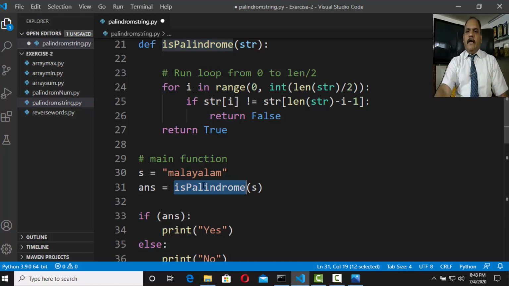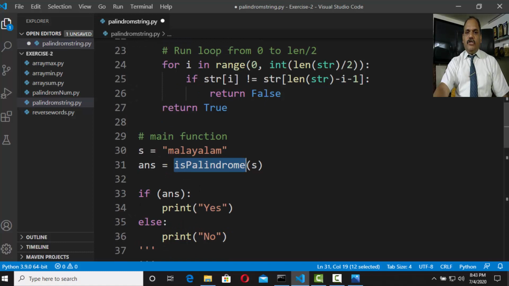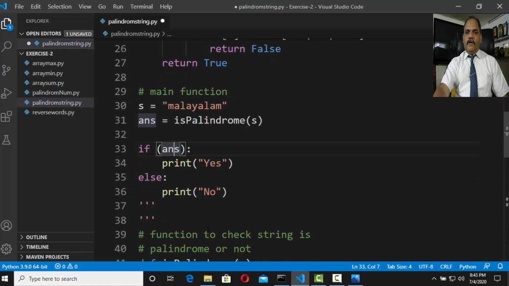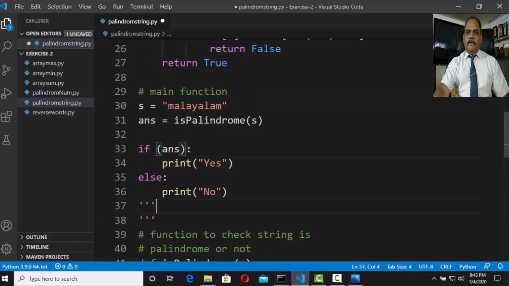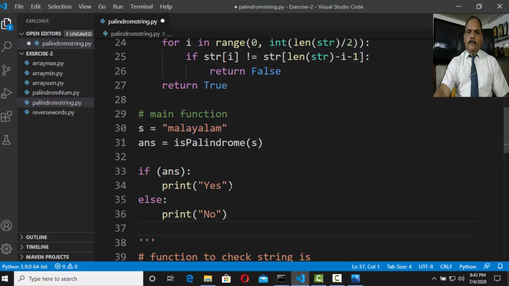Now here in this case, I set the loop from 0 till the mid. The starting character will be compared with the last, and in this manner we come to the center of the string. So here, if the answer is true, then it will print yes, otherwise no. Let's check it out. What will be the answer of it?